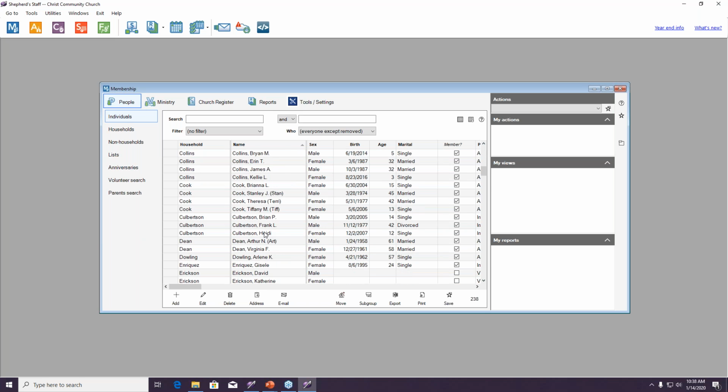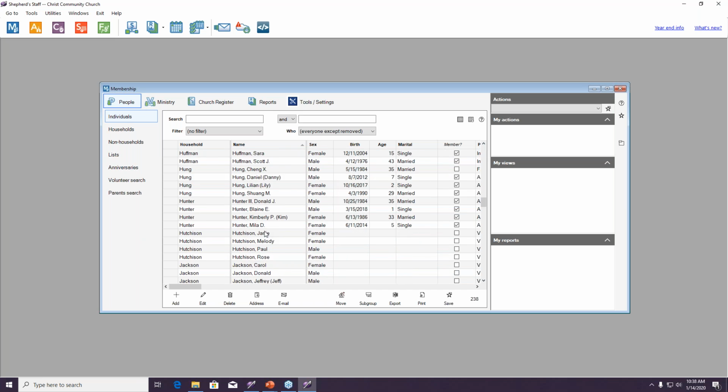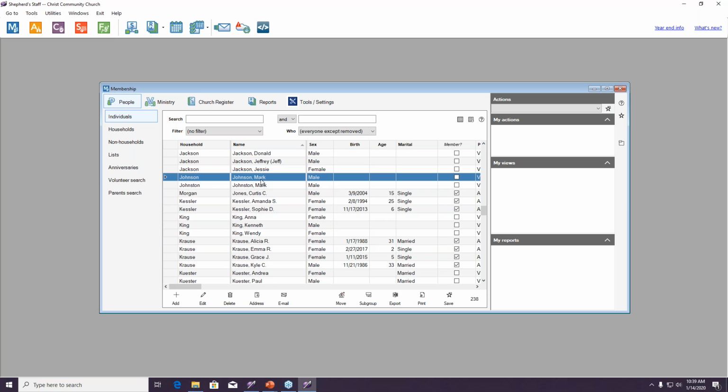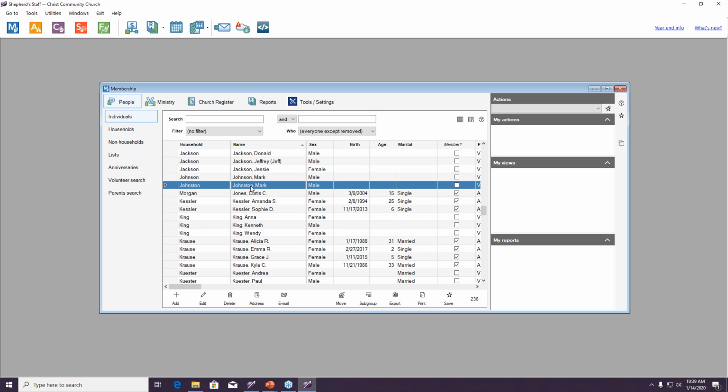Now before the training started today, I went ahead and added some records in here, and I have two side by side, Mark Johnson and Mark Johnston. This is obviously a mistake that could very easily happen at a church. Maybe Mark Johnston visited us one week, and then we realized the next week, oh, we had a Mark Johnson visit, and so we actually misread his name the first time. So Mark Johnson's actually the real person, and Mark Johnston is the one we need to get rid of.